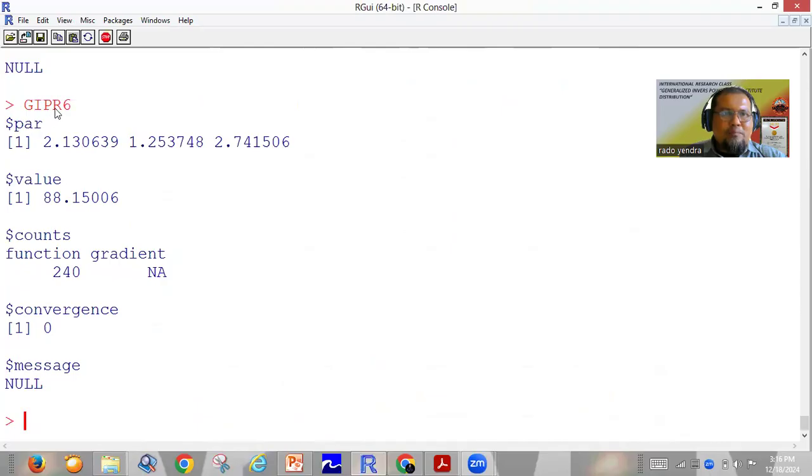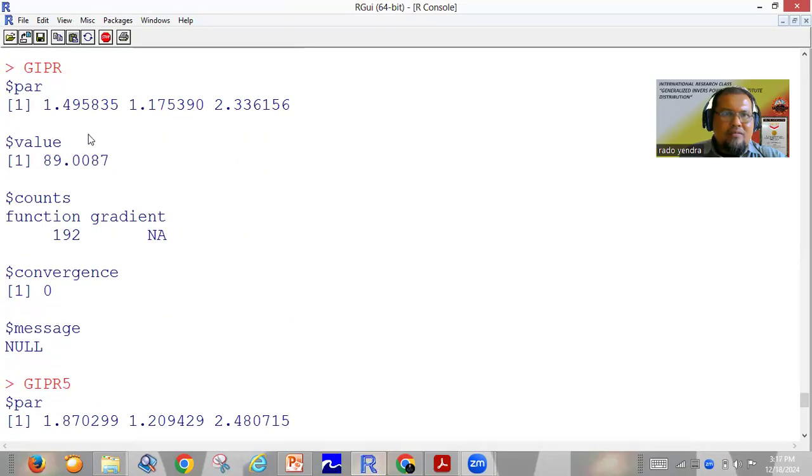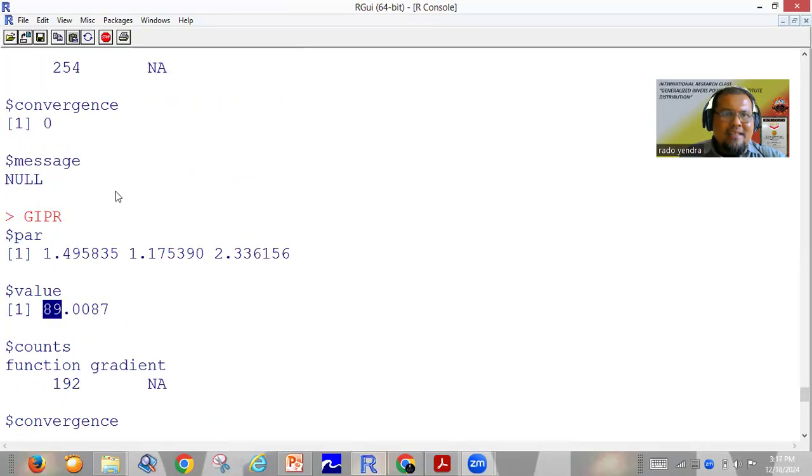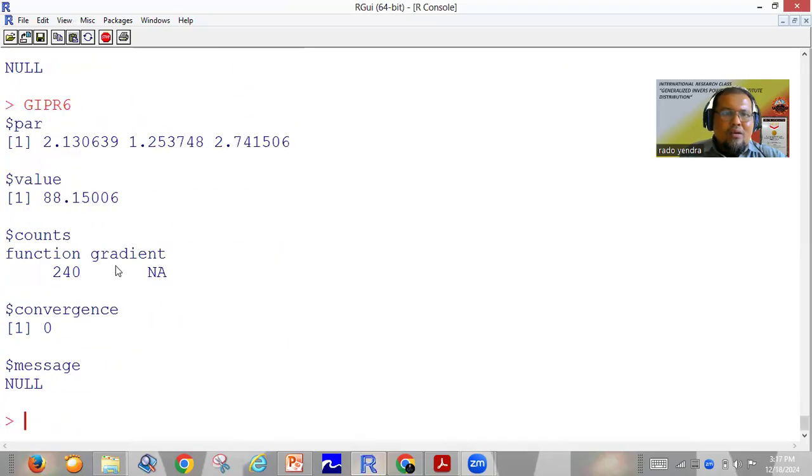For the generalized inverse power Rado Institute distribution for k equal to 6, the value is lowest, and the others are higher. So it means we have the lowest value of the minus log likelihood with the generalized inverse power Rado Institute distribution for k equal to 6.